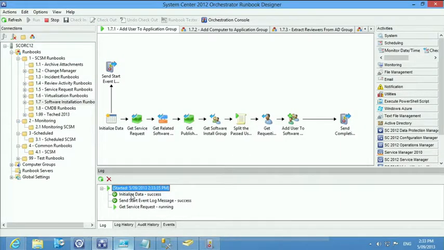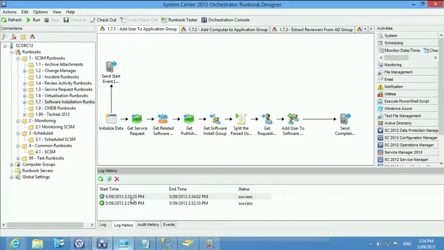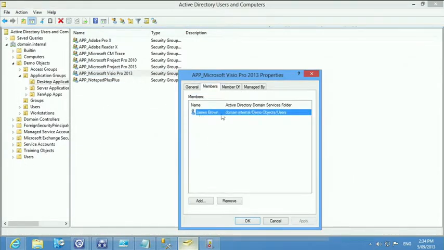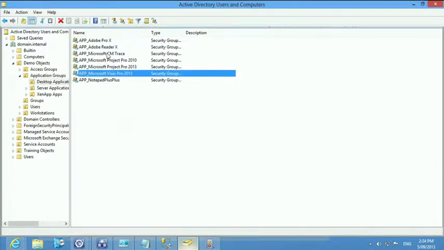Once that's happened, Config Manager Delta Discovery will work out that group membership has changed, import those changes, the incremental updates on your collections will kick in, and collection membership will update. Next time the machine gets policy, we've got the software. So we'll have a look at the log history. That second one's completed successfully. Back into AD, Visio Pro, James Brown, who we logged into the portal as, has been added to that group. And same with CM Trace.